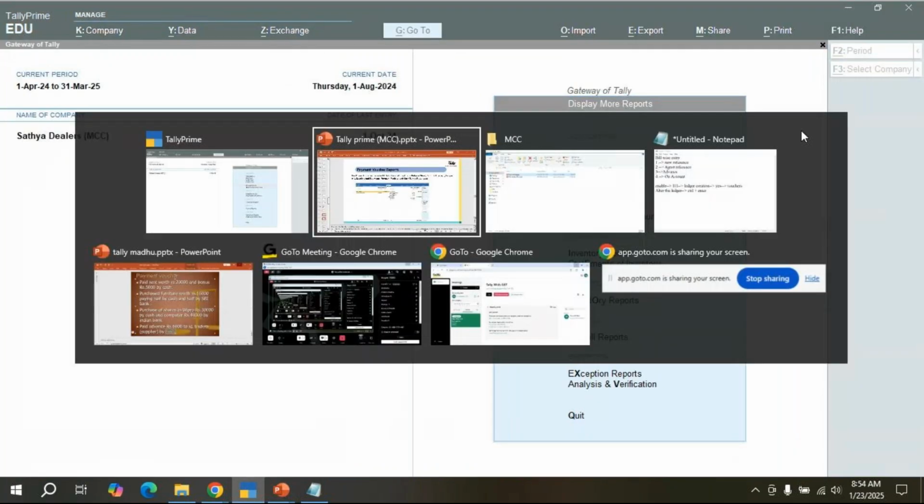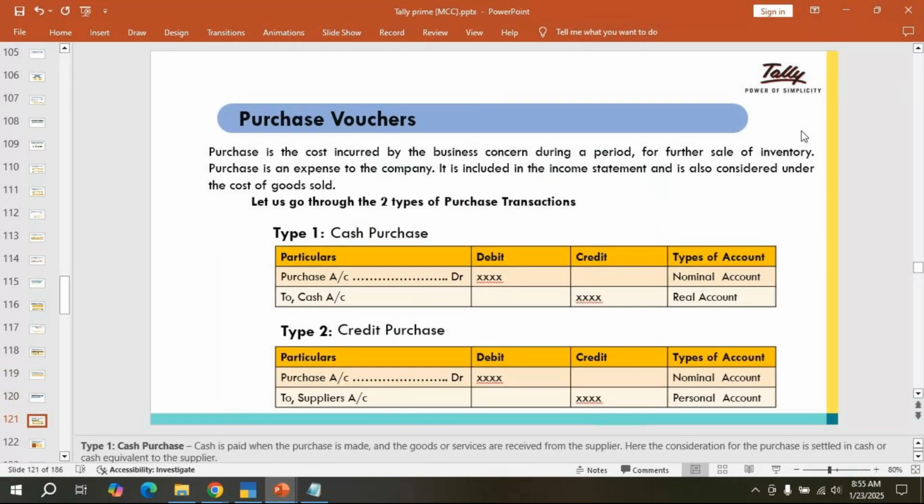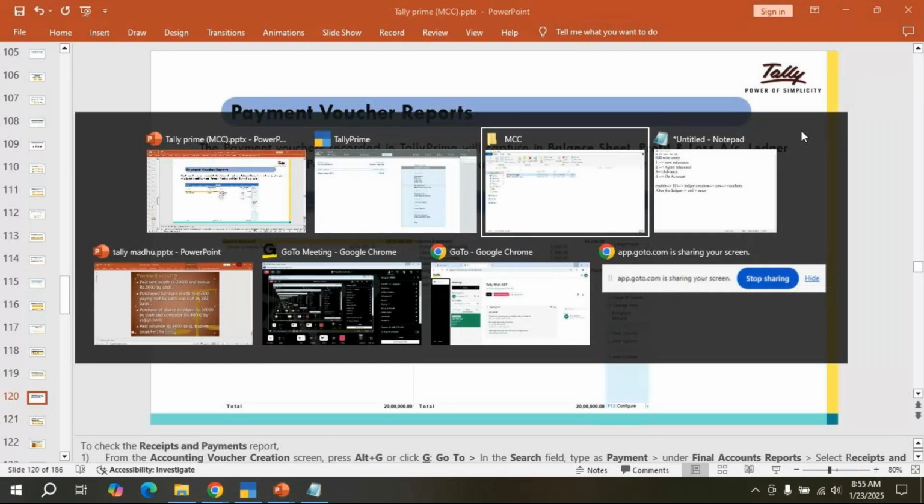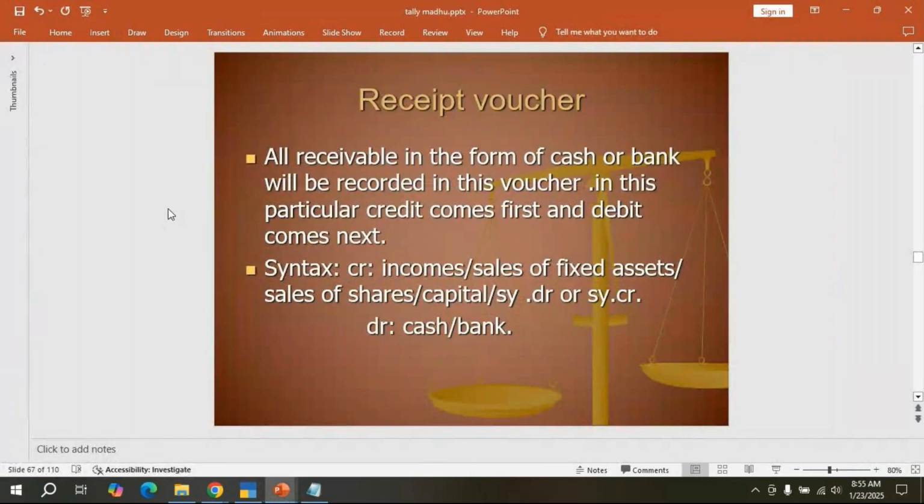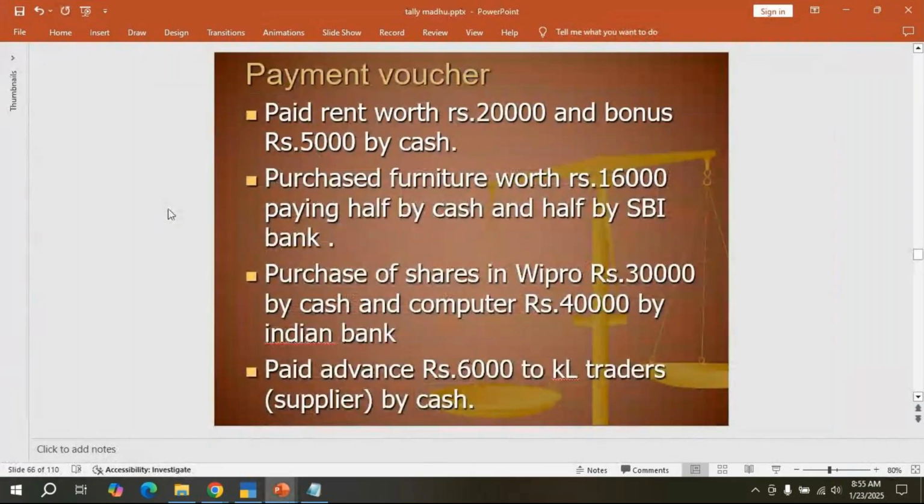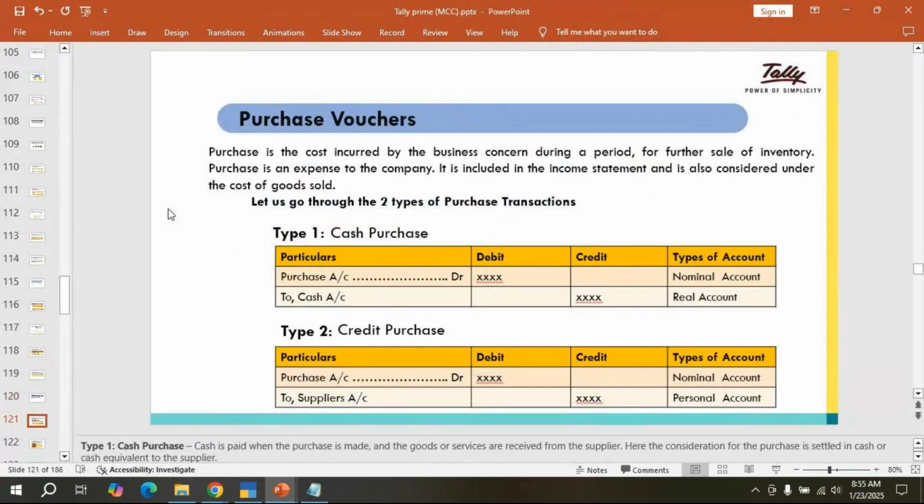These payment voucher reports will be captured in the balance sheet, profit and loss account, cash and fund flow, payment register, and receipts and payments options. We can see them in that. Next options in that. Next up, after payment voucher reports comes the purchase voucher.